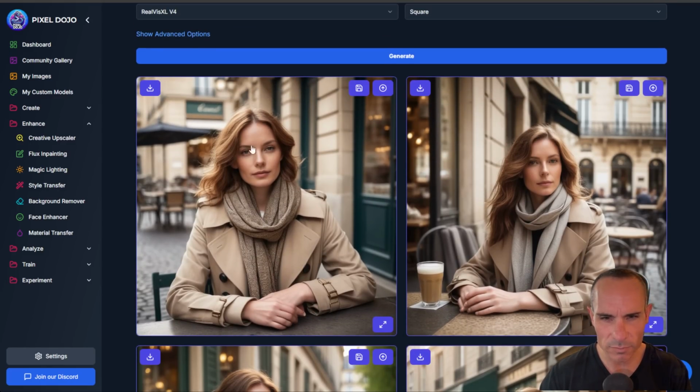I kind of like this first one. I like the scene, the setting. It seems to have that European vibe. It has the tiles outside that you see on the sidewalks out here. It's just a nice looking image. So we're going to go ahead and click save to my images. That'll take just a second.